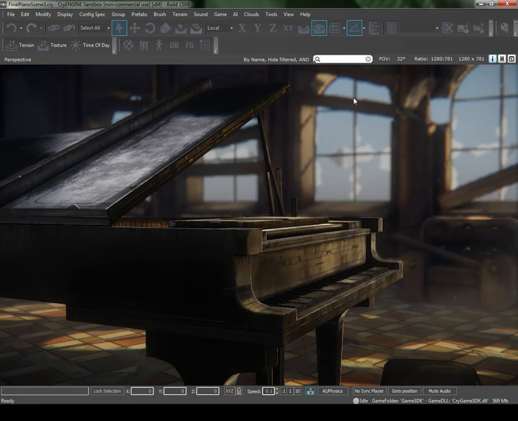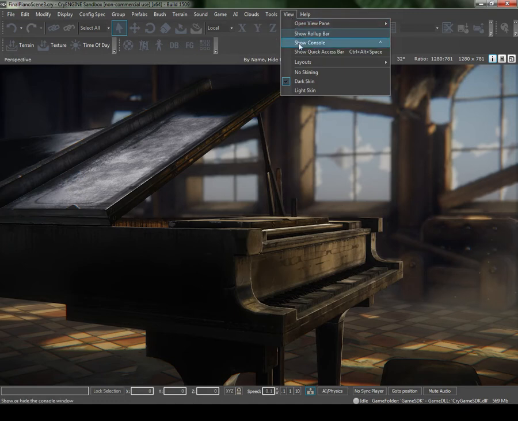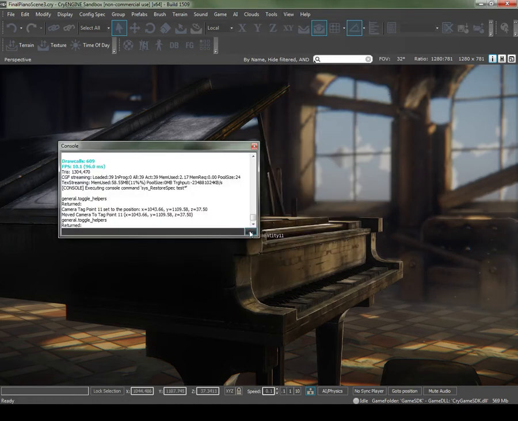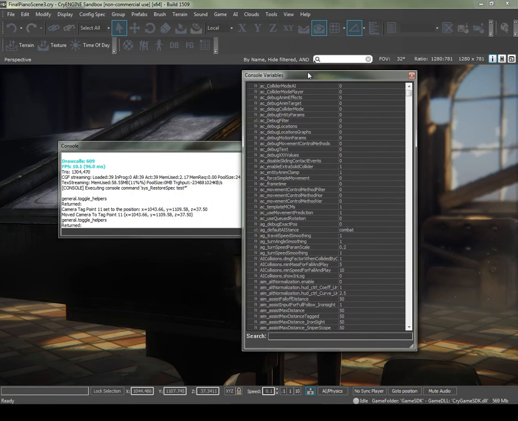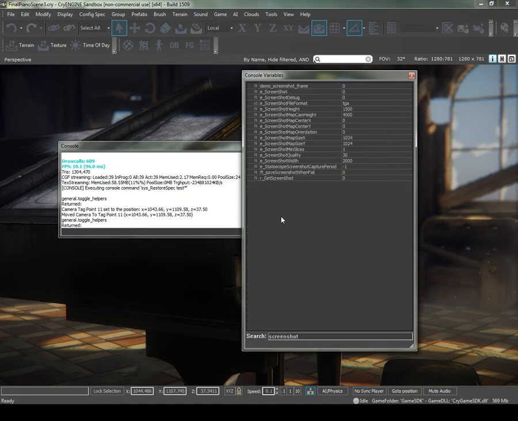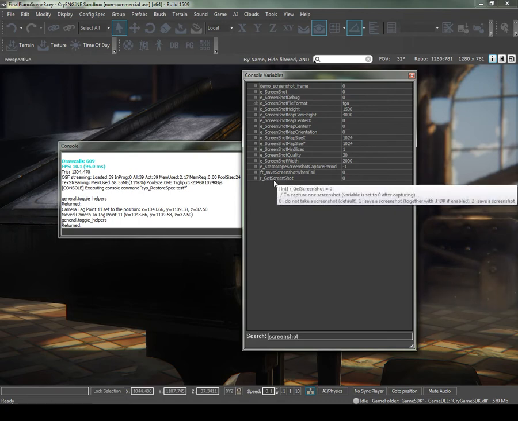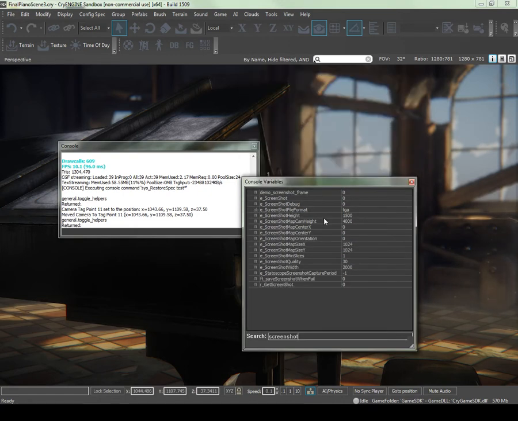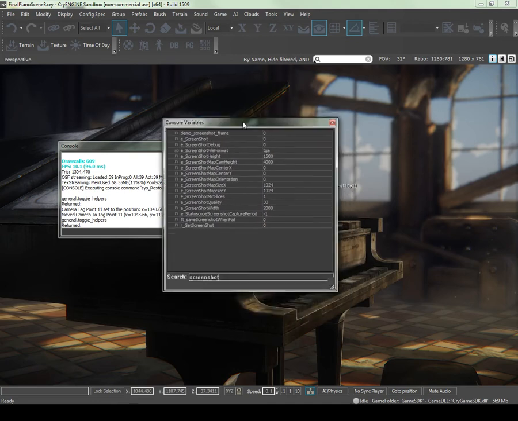So right now, at this moment in time, I'm going to say view, and I want to show console. These are my console commands right here, and crazy idea, so we're going to look for screenshot. And down here at the bottom where it says get screenshot, that is the one that we are going to concern ourselves with. So I'm just going to make this a little bit smaller so it doesn't take up my entire view.